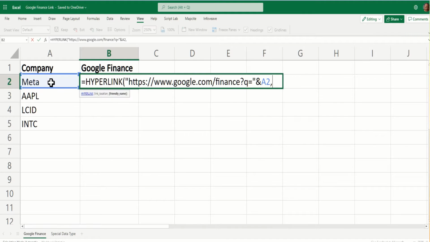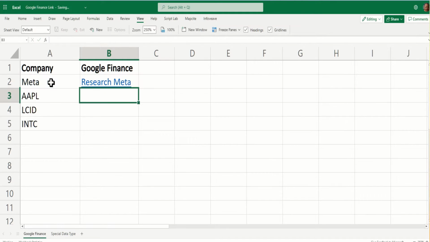Now, we'll put a comma here, and we'll use the optional parameter of the hyperlink function called friendly name, where you can not show the full hyperlink in your cell just because it can be kind of long and heinous looking. This is optional, but you can put just a label for your link. So we'll say "Research " and A2. Close paren. So now it just says Research META.